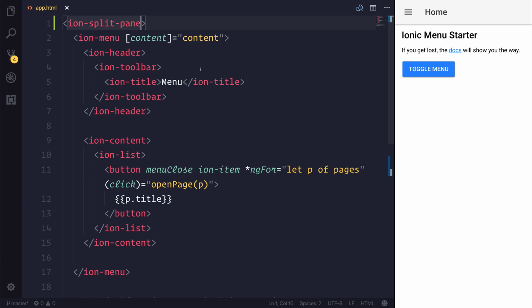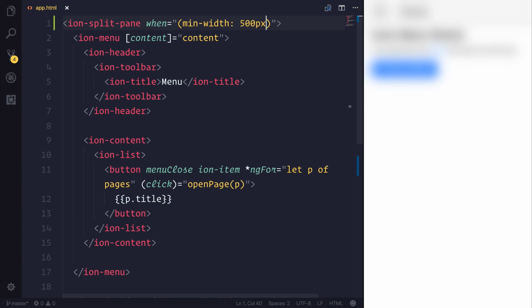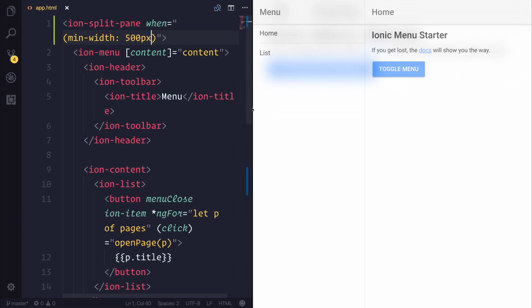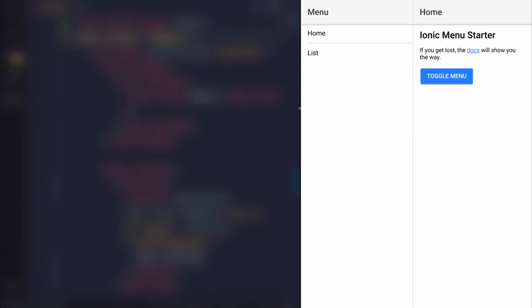So on our ion-split-pane, we can add the when attribute, and we can tell Ionic when the minimum width is 500 pixels. And this will activate the split pane functionality when the viewport is at least 500 pixels. So let's try it again. And as we move this further afield, you can see that that now gives us the split pane at a smaller distance than before.